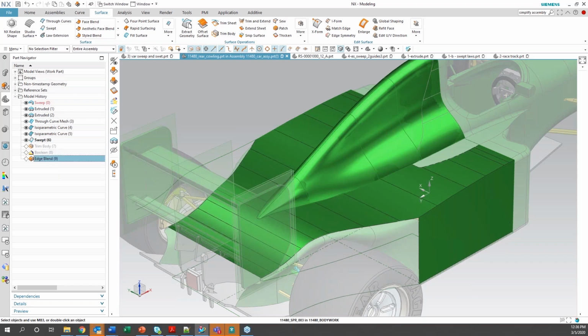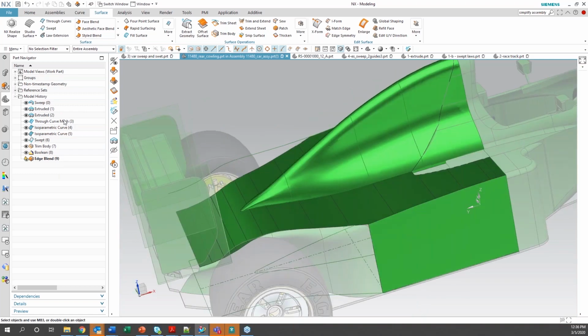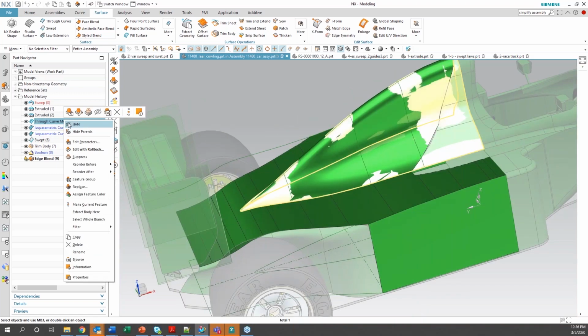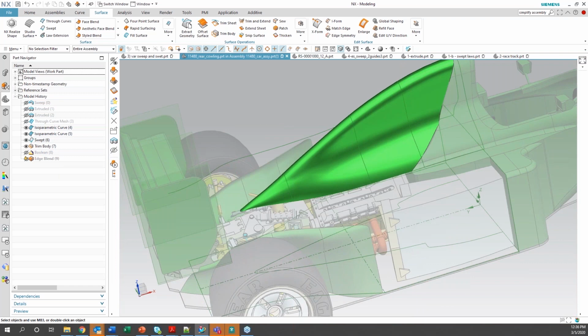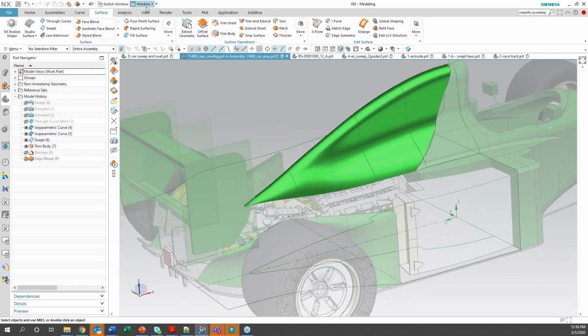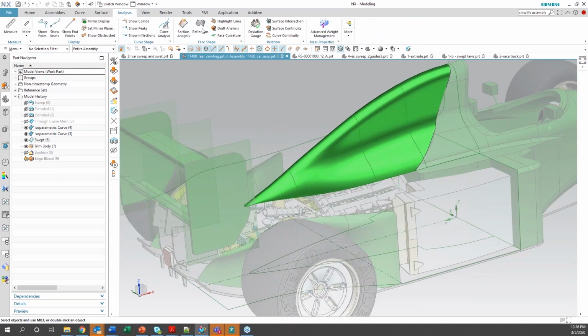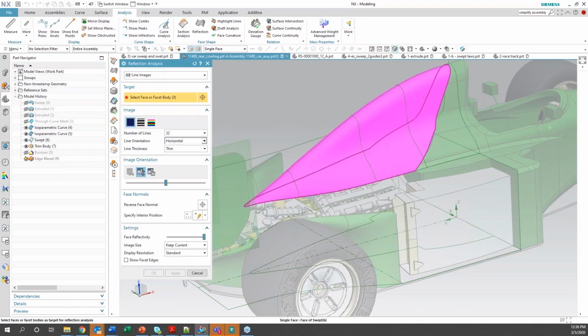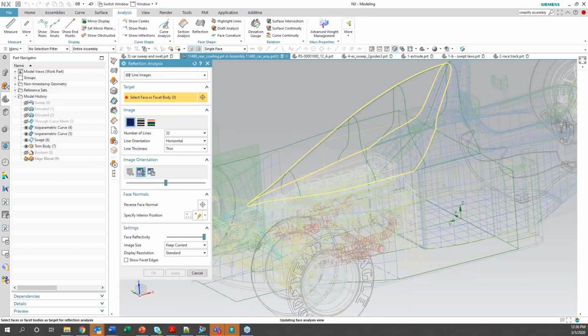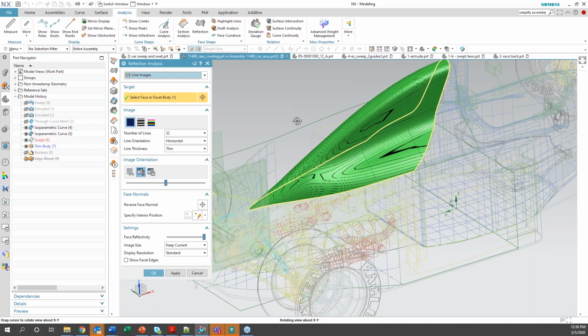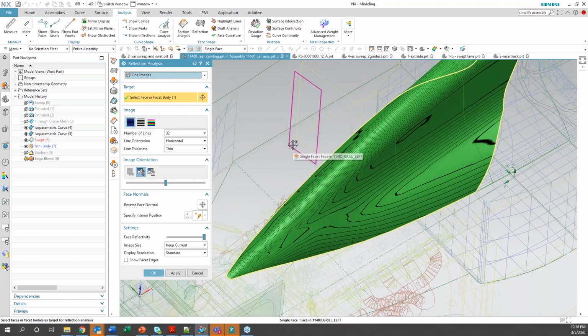Yeah, I need to make that the current feature. I probably want to show this last game. Yeah, so that's my new surface. And if we look at it with reflection lines, yeah, it should be fairly smooth. I didn't show you the one before that, but this is the surface I'm going with.